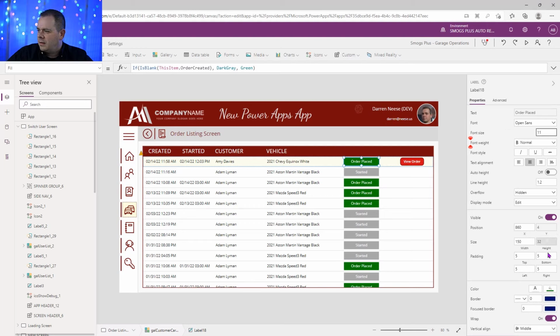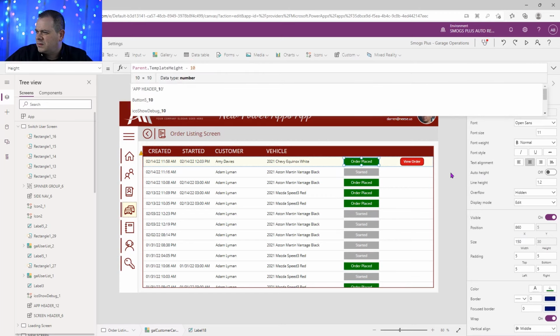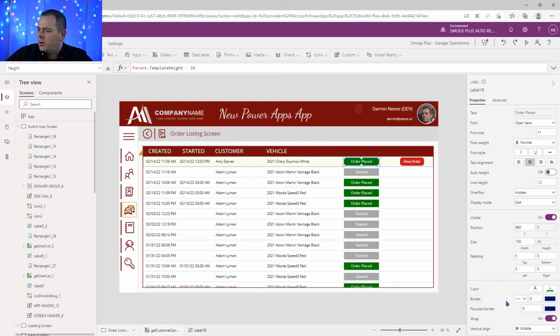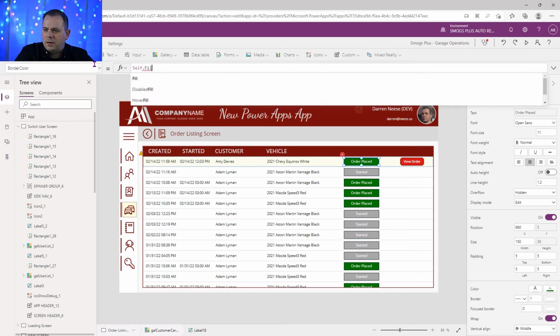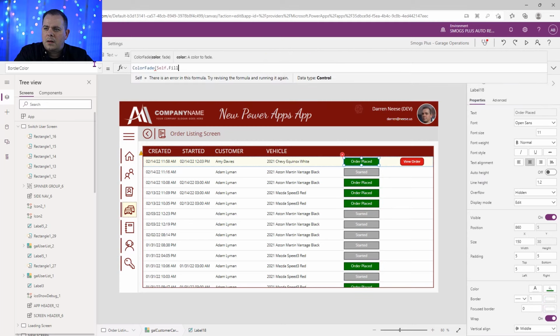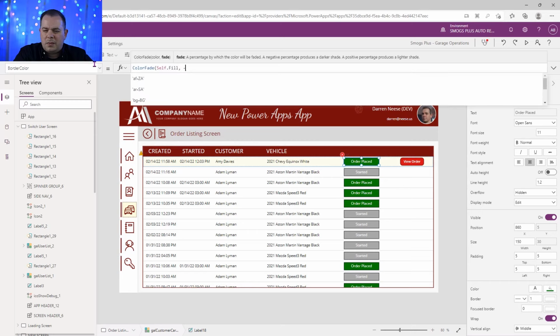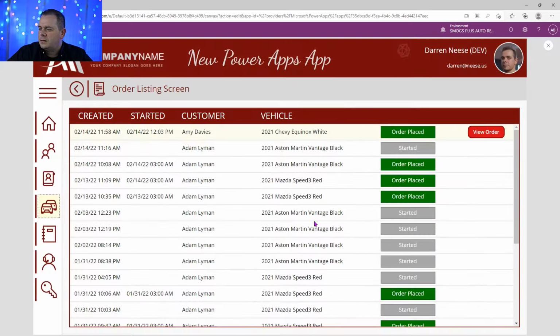Okay, I'm starting to like this. Now I think for the height, I might subtract a little more, like 10 to make it a little smaller. And then for the border, we'll go in here and do a 1 pixel, do a border color. Let's look at self.fill, but what we'll do is we'll do a color fade. We'll give it a negative number, like 35%. Replace. Okay, so as we move throughout the application, we're going to add some more statuses to this. We'll add some more text and colors to those different statuses.